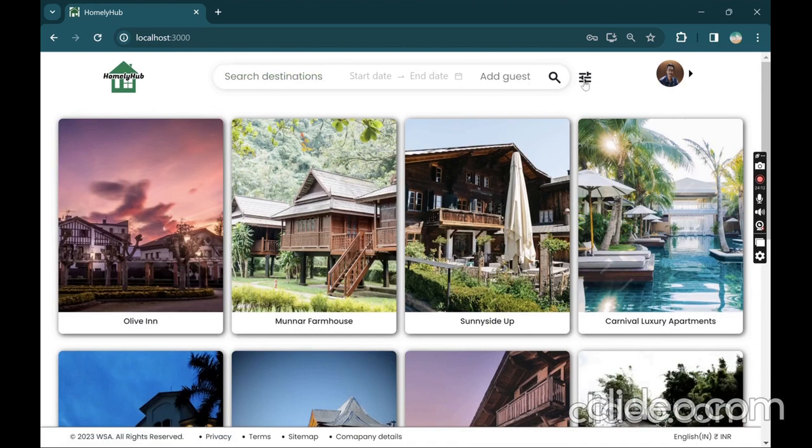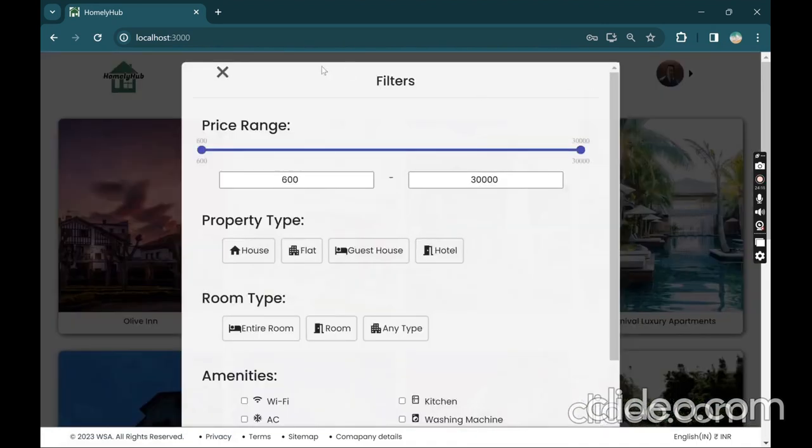And let me show this filter option. So this is nothing but the filter option which is provided here. So this is the dragging option where you can drag the upper price. This is the lower price and this is the upper price. This is the price range which you want. You can set the bounds between the lower and upper.